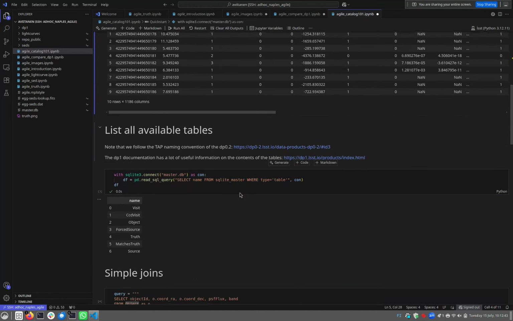So as I mentioned yesterday, we are mimicking the data preview. So we put these different tables into the master database. You have information about the visits. You have information about the individual CCDs. We have 21 CCDs. The LSST CAM has 189.